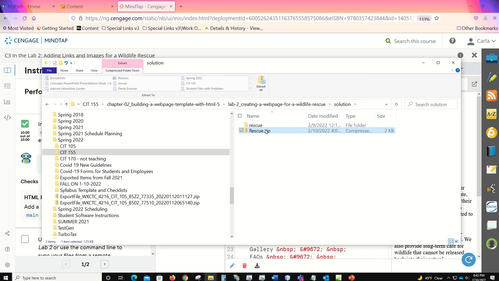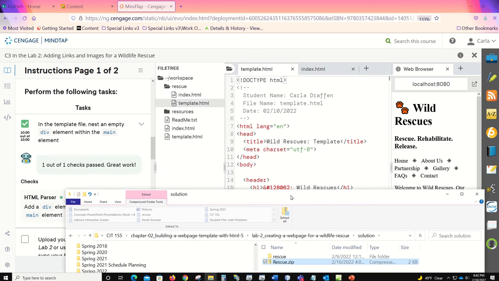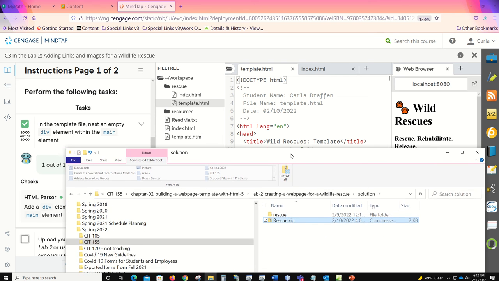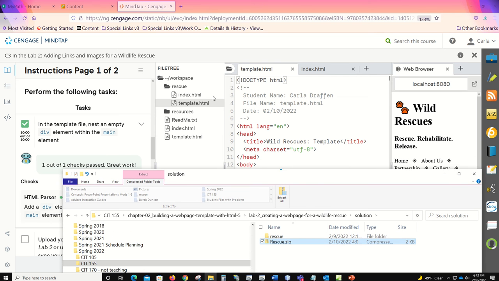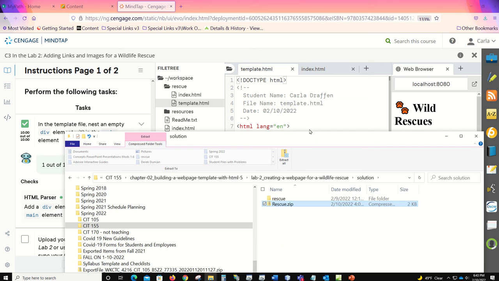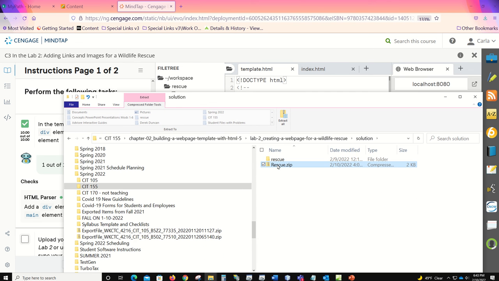Okay, and then what I need to do once I have this zip folder is I just need, and I can drag and drop it. And I really don't want to do it again because I have one called rescue. So if you'll bear with me for half a second, I'm going to go in here and change the name of this zip folder.